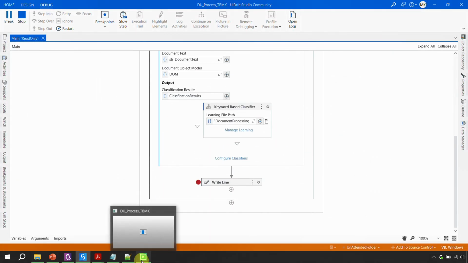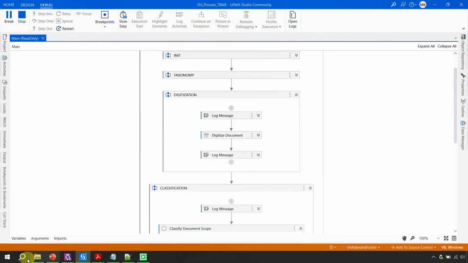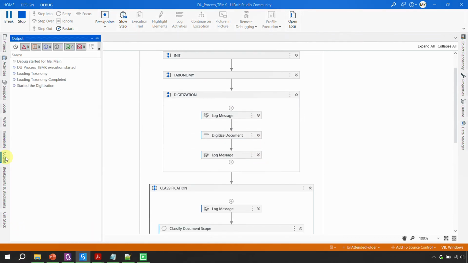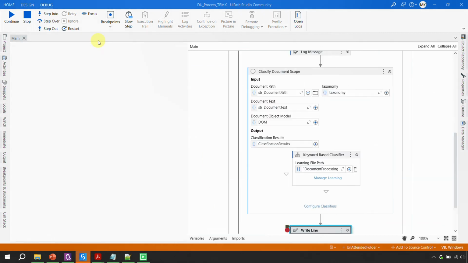Okay, so the robot has started. It will first go to the taxonomy and load the taxonomy. It is a scanned one, so it will digitize with the help of OCRs, and we can see the output here. Yeah, so loading the taxonomy has started. Taxonomy started, taxonomy completed. Starting the digitization, it says the digitization has been completed, and then it says the classification started for this guy, which is invoice1.pdf, and that's it, because we didn't log any message, right?